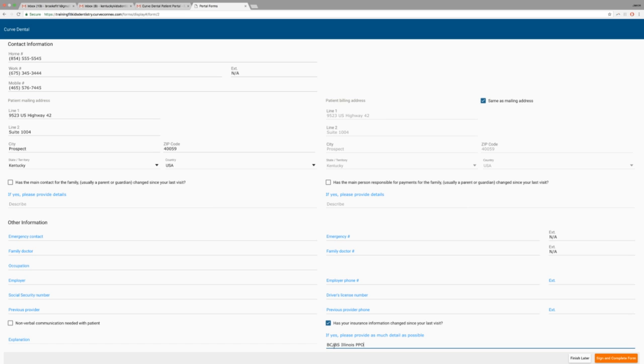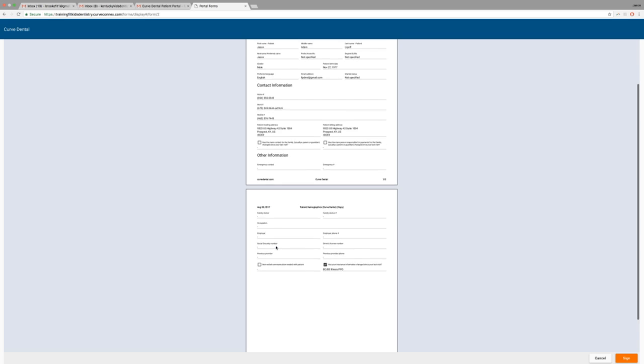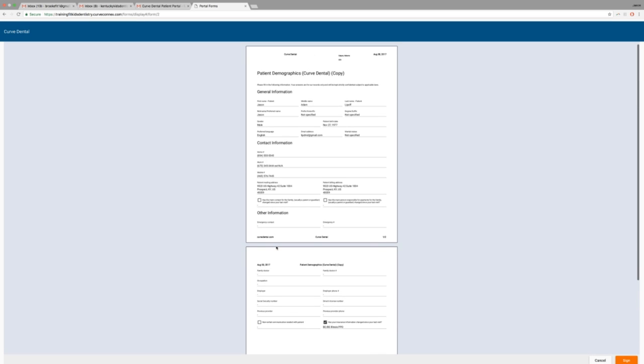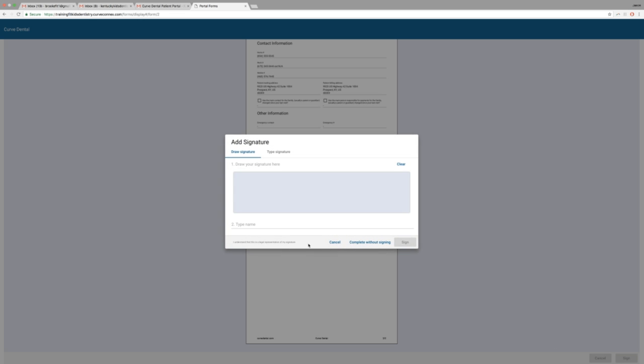Okay. Now, again, you have the option to finish later. So if you get interrupted in the middle of this and you don't have time to fill it out, you can click on finish later. It'll save whatever you've entered so far, and then you can always come back to it. Otherwise, you can go ahead and sign and complete. And these will be the same steps that we did before. It'll pull up so that you can view it. You can look it over, make sure everything's okay, and then you can go ahead and sign it. All right. And then draw or type.